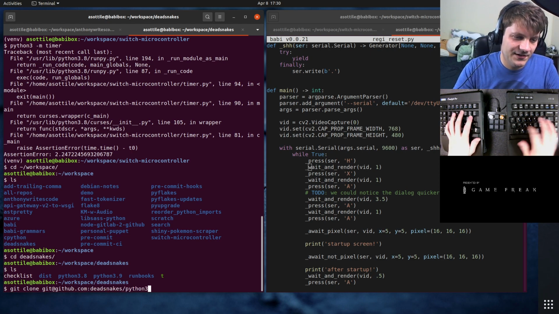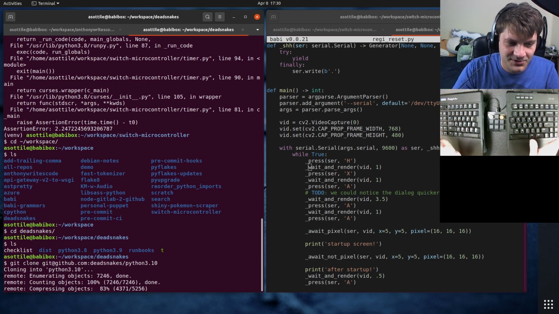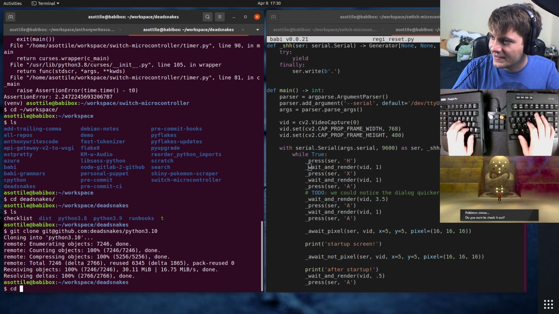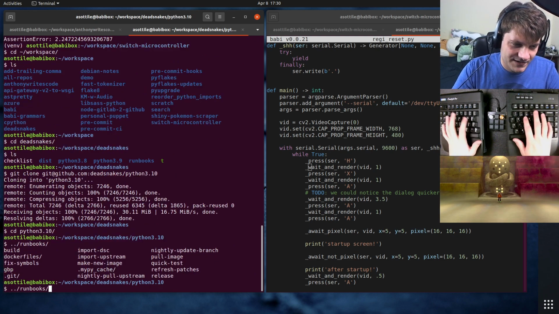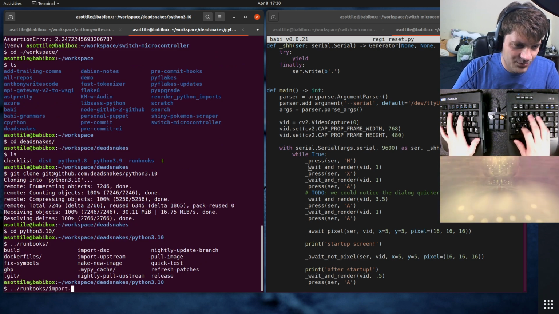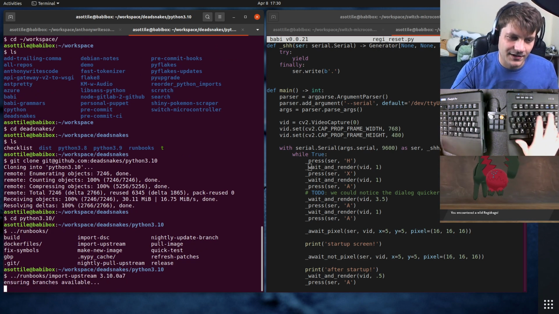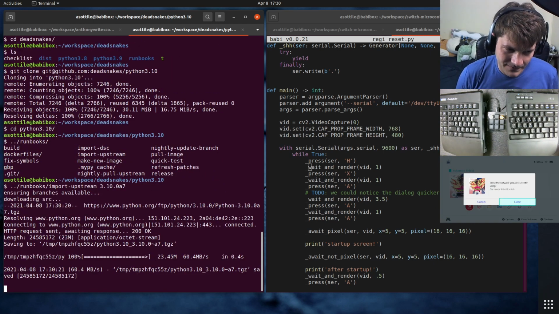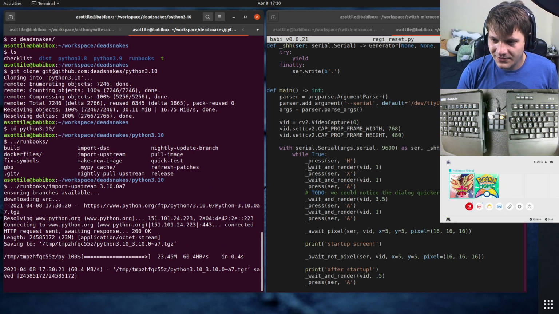Deadsnakes, Python 3.10. Okay, we're going to work on 3.10 first. We clone down the deadsnakes repo. Easy peasy. It's a big boy, because it has Python source in it. We cd into here. I have a set of runbooks. The one we're going to be running today is import upstream. We are going to do 3.10.0 alpha 7 to pull in the latest alpha of 3.10. And then this takes a while because it has to import the full source and download them and do all sorts of stuff.